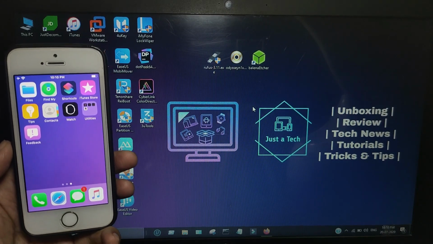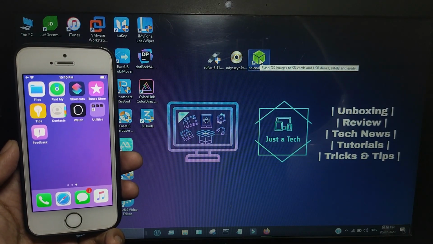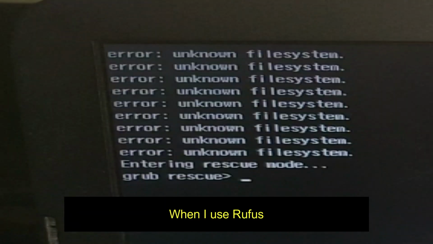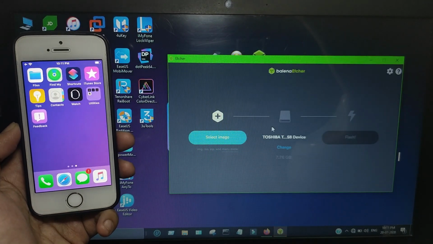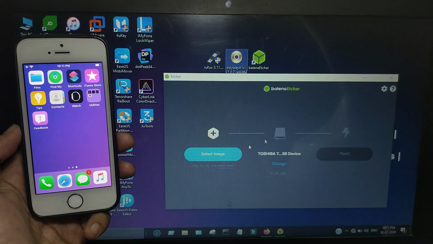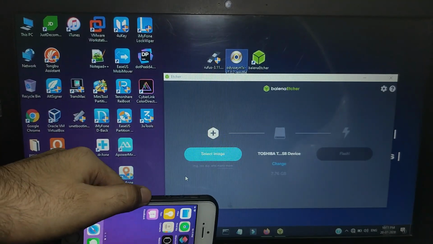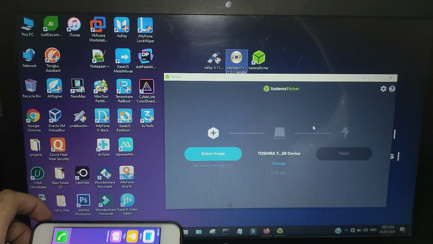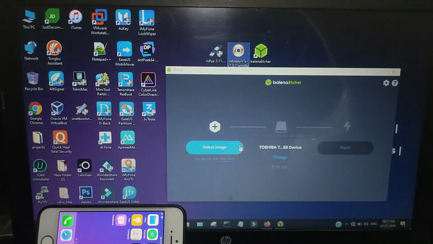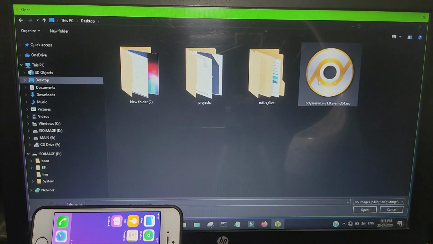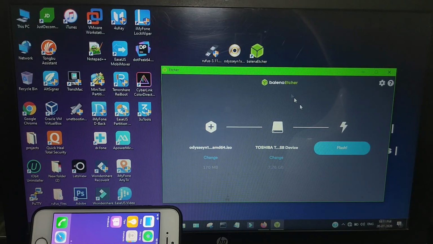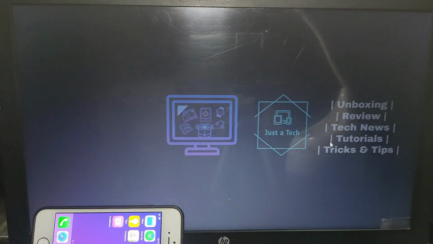And one more important point is that when I make a bootable USB from the Rufus software, it gives me some kind of error like a GRUB rescue issue. So you can use Balena Etcher, that works completely fine. If your system supports the Rufus software, you can use that also, but in my case Rufus doesn't work, so I will use Balena Etcher. I suggest you use Balena Etcher for the ISO file for a better success rate, and if Rufus works, you can use that also. Both software are free. You can download them from the internet and just import the ISO file and then flash it.